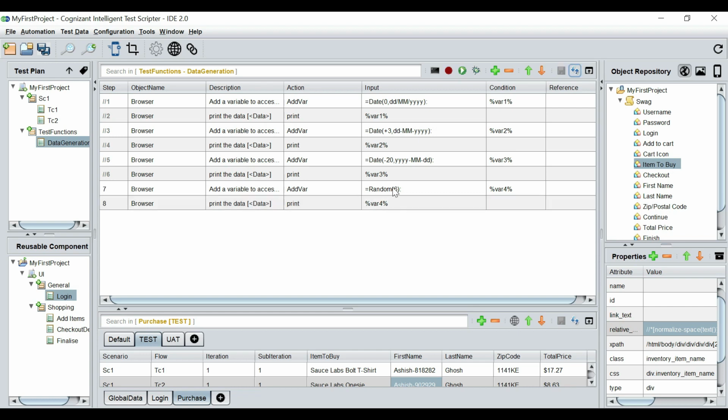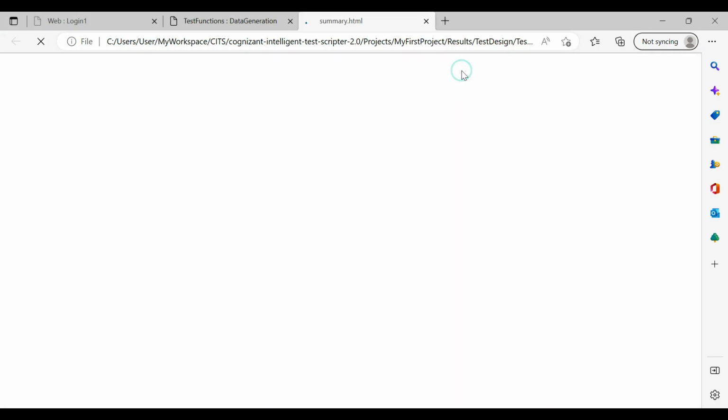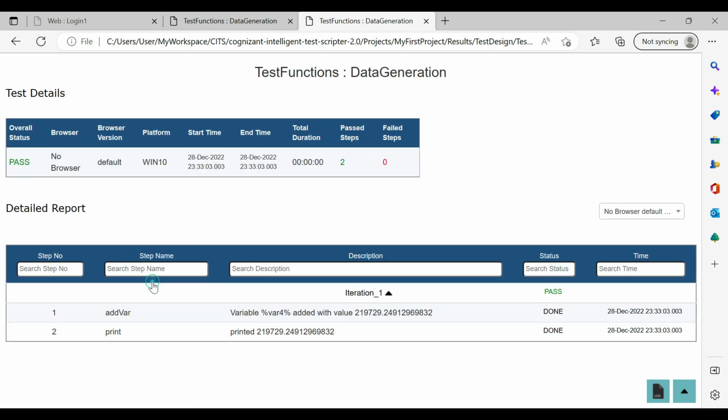This random function will not just generate a number with 6 digits, but will also generate 10 places of decimals after this. So if I run this and open the report, we see that we do have a 6-digit number, but also 10 places of decimals after this. This ensures that it's almost always unique and can be used for different kinds of data generation.